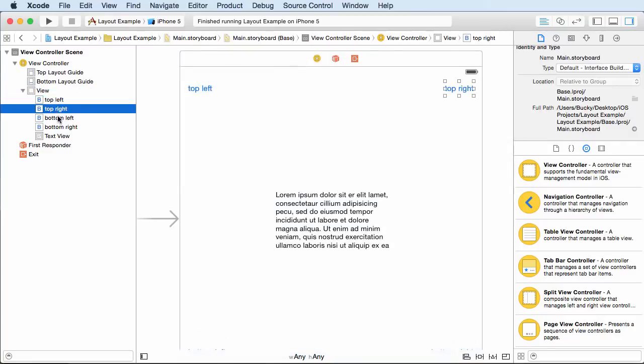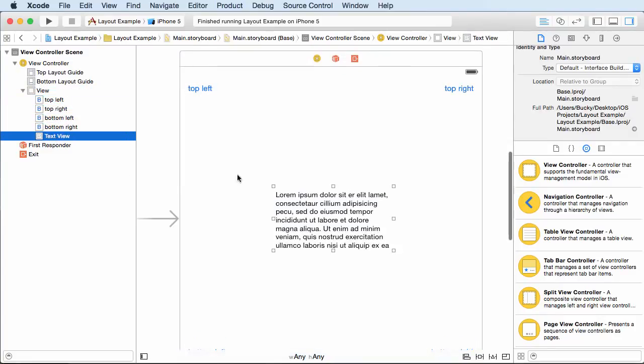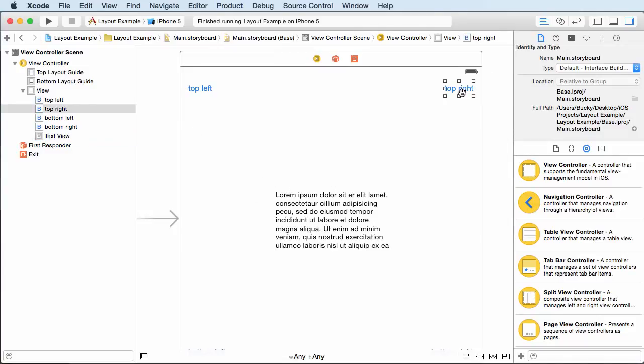These are all the buttons. And of course, that is the text view. So again, like I said, the first thing we want to do is add a rule to this top right button. And that rule, technically called a constraint, is going to say always position this in the upper right corner. So make sure that you have your view selected, and your top right button selected.